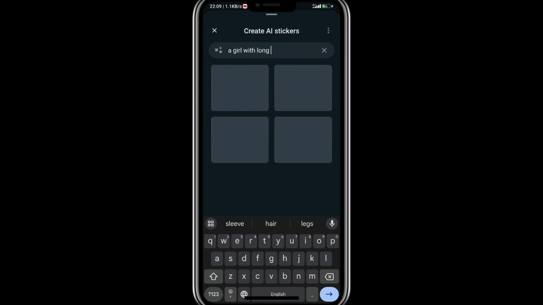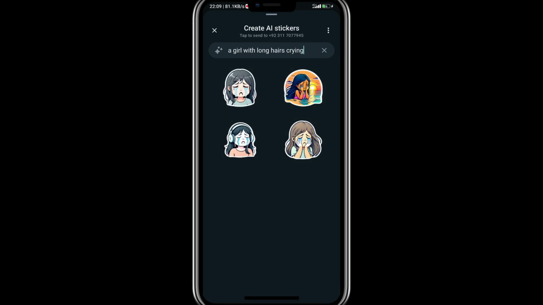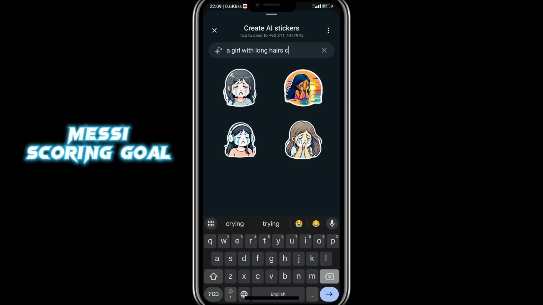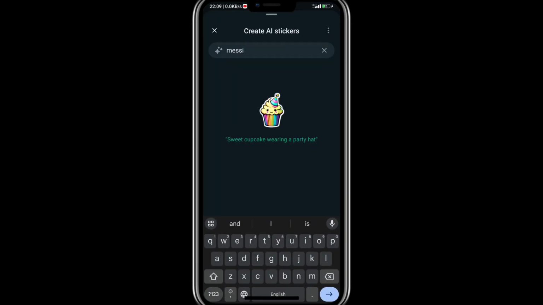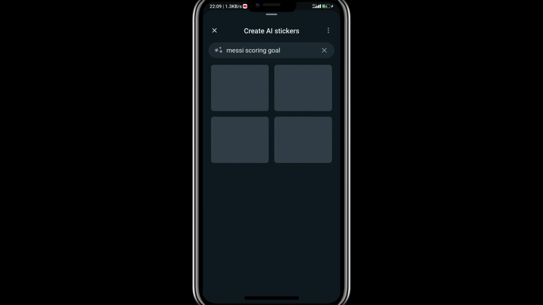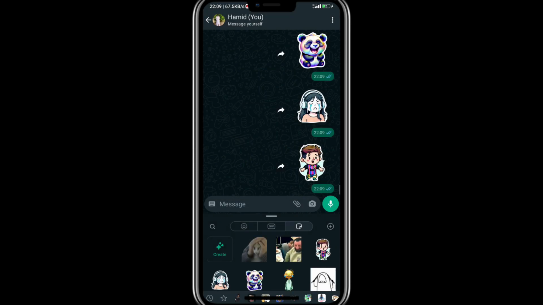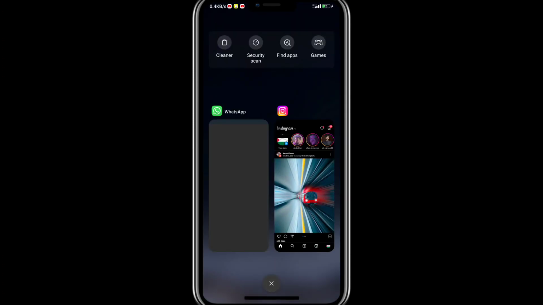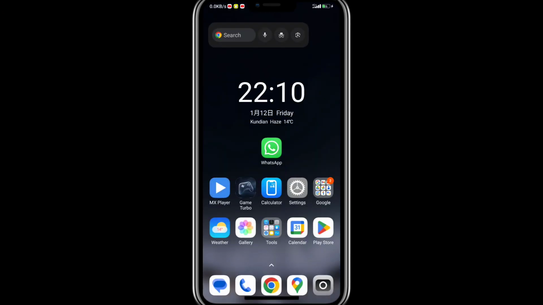These AI stickers convert your imaginations into stickers. For example, I search for a girl with long hair crying, and you can see it converts these words into a sticker. So in this way, you can easily create stickers by just typing the words. This is a really cool feature of WhatsApp, and you can also use it in this new update.